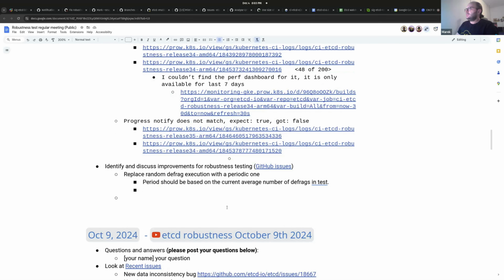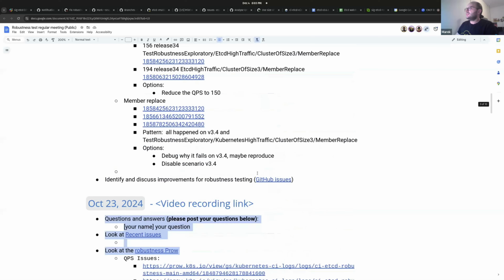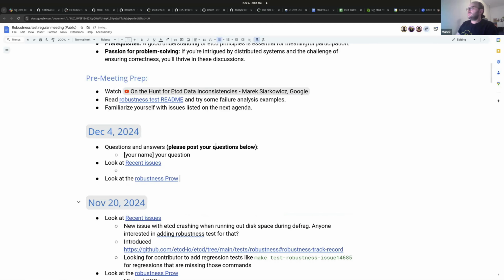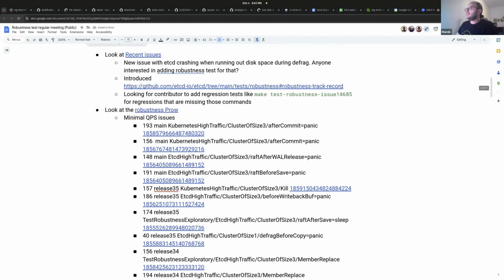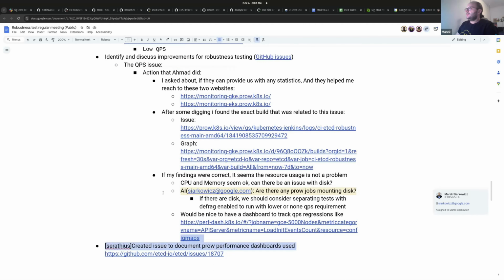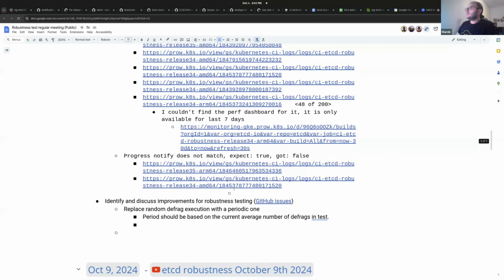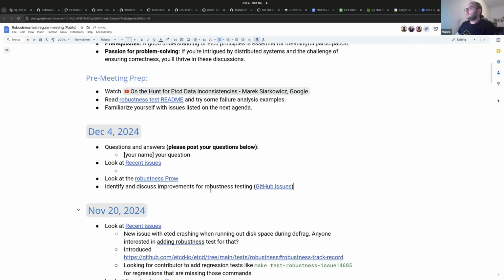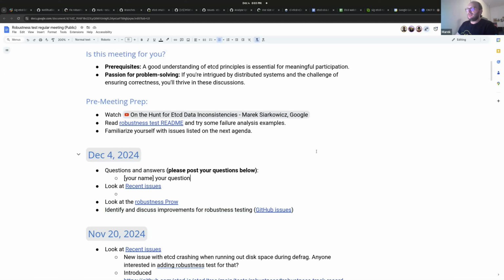So just copying the normal agenda from the last meeting. We usually start with questions. If there are any questions from people new or wanting to work on robustness tests who are not sure about anything, please post them below so we can discuss them together, so the answer will be available for more people. If you're not shy, if everything is clear, or if there are no other questions, we can move on.